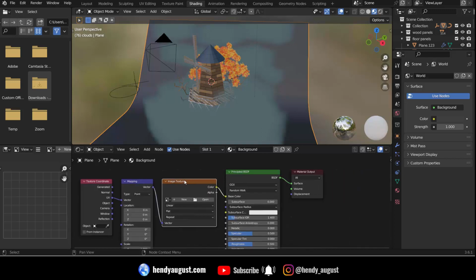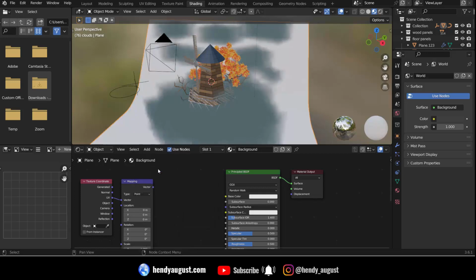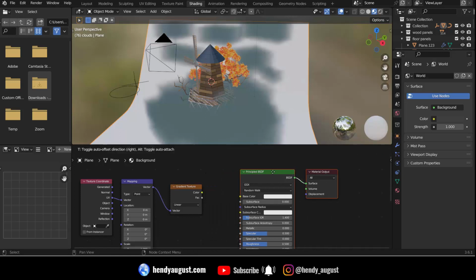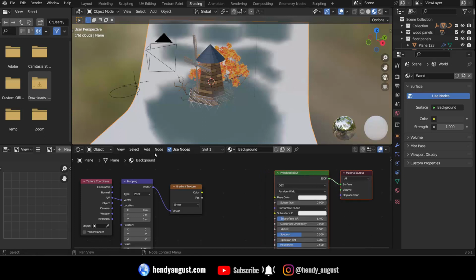And we're gonna delete this image texture. We're gonna delete this, and we're gonna replace it with a gradient texture. The vector will go to the vector, and then the color. Oh, one more. Drag these two, just box select these two, and then move it slightly right, and then we're gonna add a color ramp.